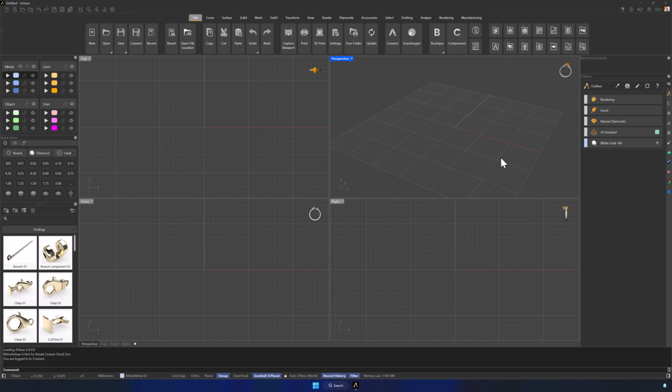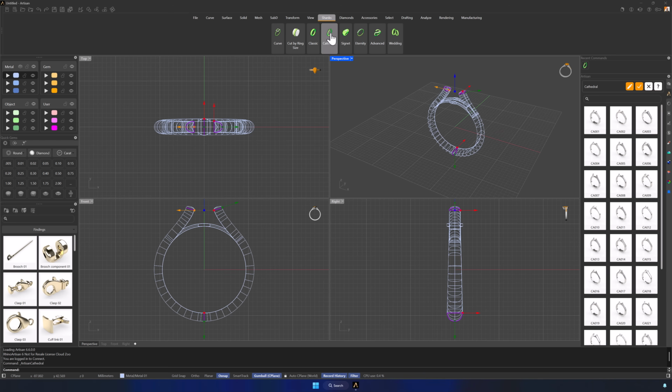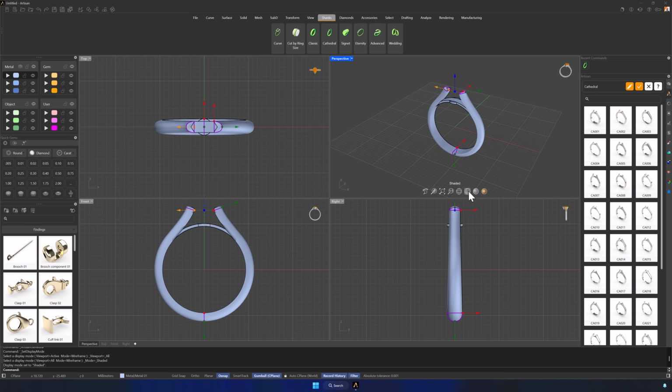To begin this tutorial, go to the Shanks tab and select the Cathedral command. Then, to better visualize the model, change the display mode to Shaded. To do this, press Shift and click on the display mode icon at the bottom of the viewport. This way, Shaded mode will be applied to all viewports.